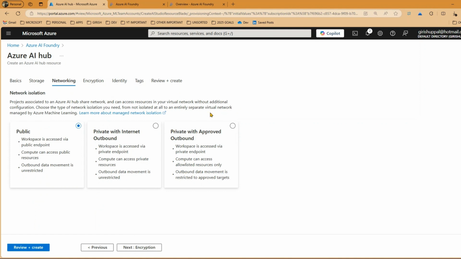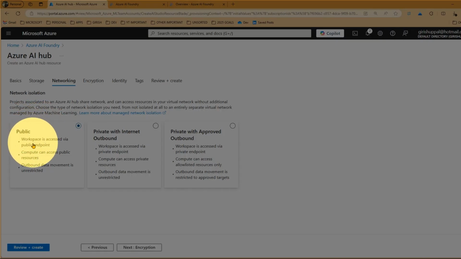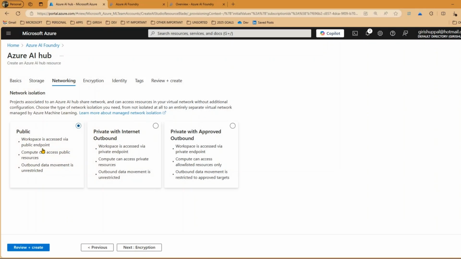Now there are various options over here depending on how secure you want the model or the AI applications to be. So there are three network isolation modes. One is public. Public means workspaces are accessed via public endpoint, compute can access public resources, and outbound data movement is unrestricted. So this is, I would say, the least secured one.